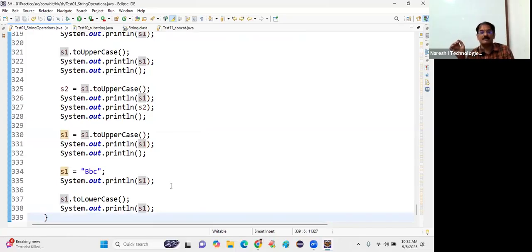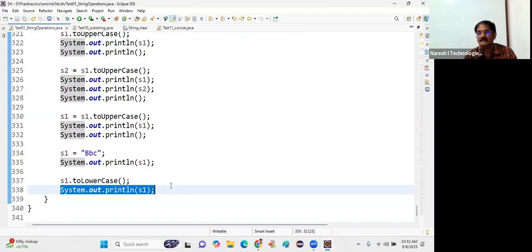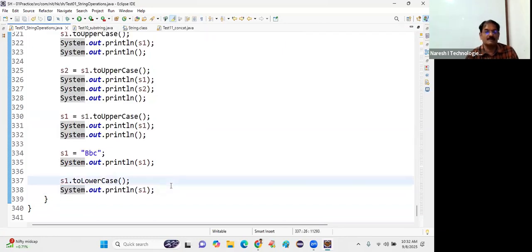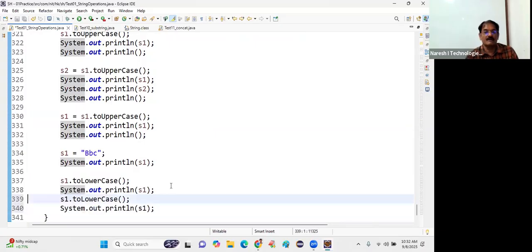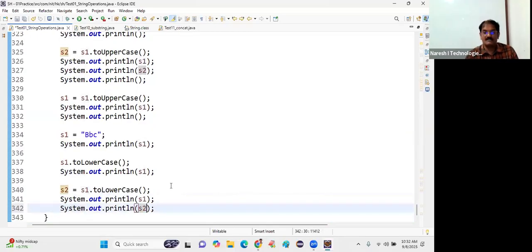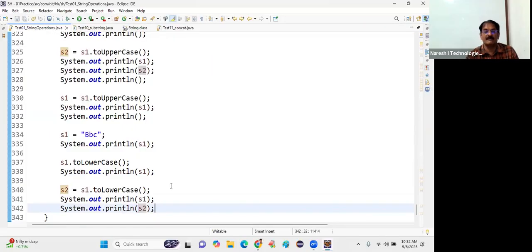Capital BBC or small BBC? Here S1 prints after the toLowerCase method call. Small BBC or capital BBC? Capital B, small bc. Why? String is immutable. If you want to lowercase the string, what to do? S2 equal to... then S1 will be capital BBC, S2 will be small bbc. Don't forget, again and again remind yourself.